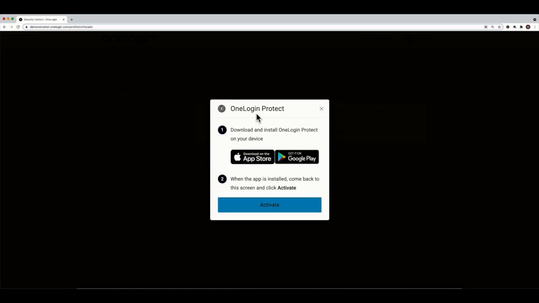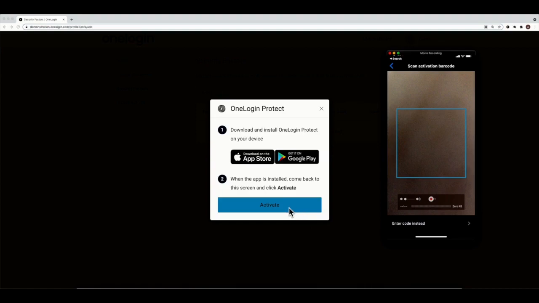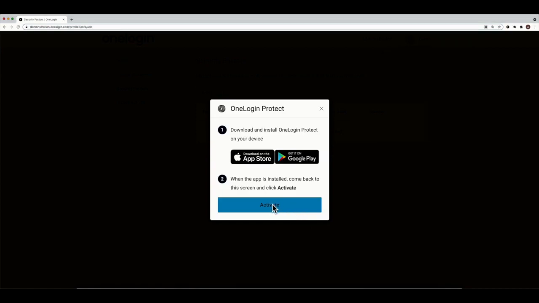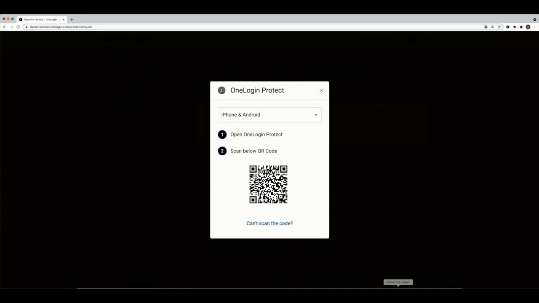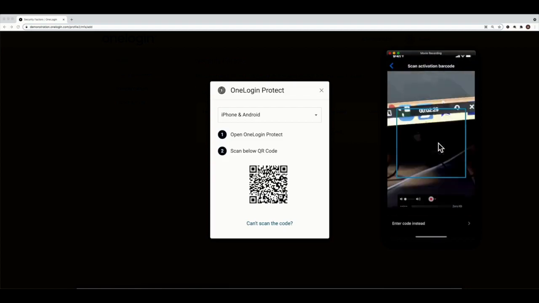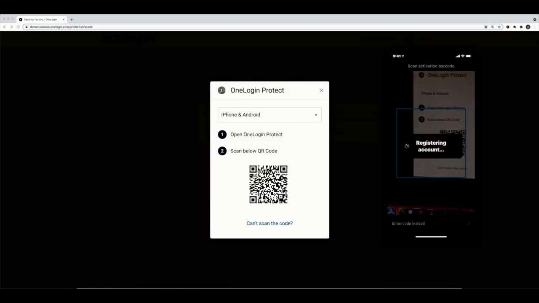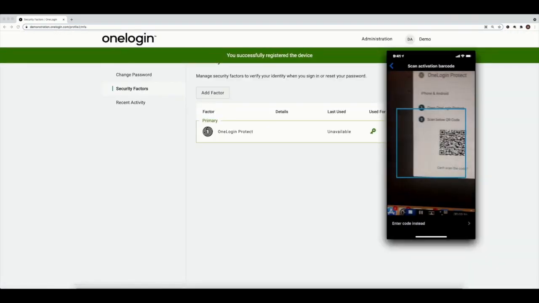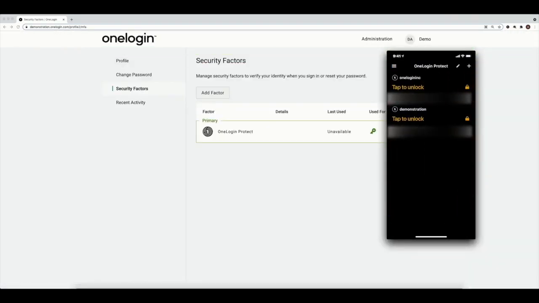I'm going to click on Add Factor. It's going to tell me to install OneLogin Protect, which I've already done. Ooh, look, we have a phone over here with OneLogin Protect. We've clicked on the plus button, so we're ready to activate. And in fact, this little guy over here is going to be used to do my activation. So I'm scanning the QR code with the phone, and now we can see we've added in the account over here. So we're all set to use OneLogin Protect when we log in.